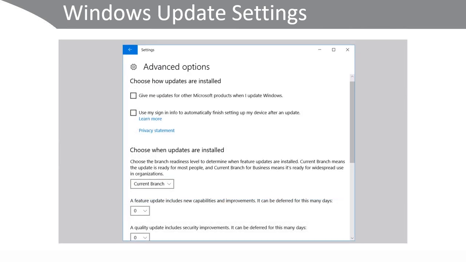Under Advanced Options, you can also configure to obtain updates for other Microsoft products when you update Windows. If a restart is required, you can specify that Windows Update can sign in using the local user information to complete the installation of an update. And you can also choose when updates are installed, configuring whether you're using Current Branch or Current Branch for Business. You can also configure a feature update and quality update deferment.